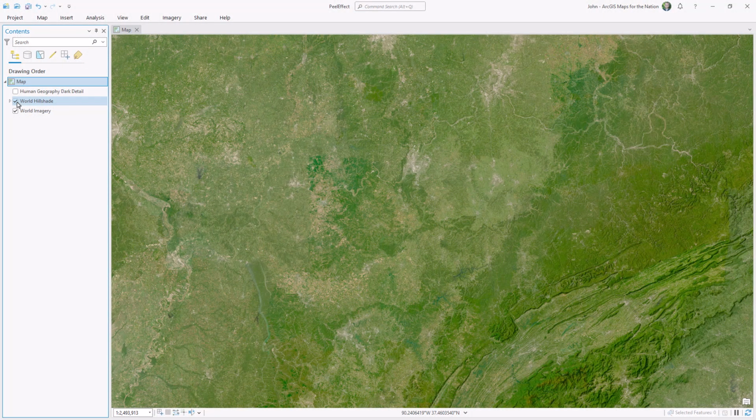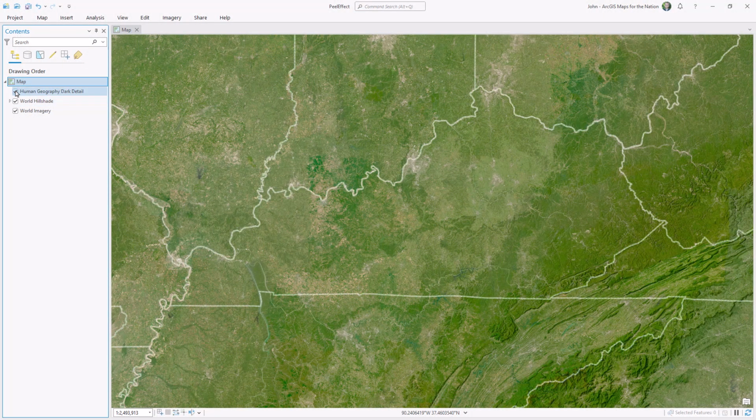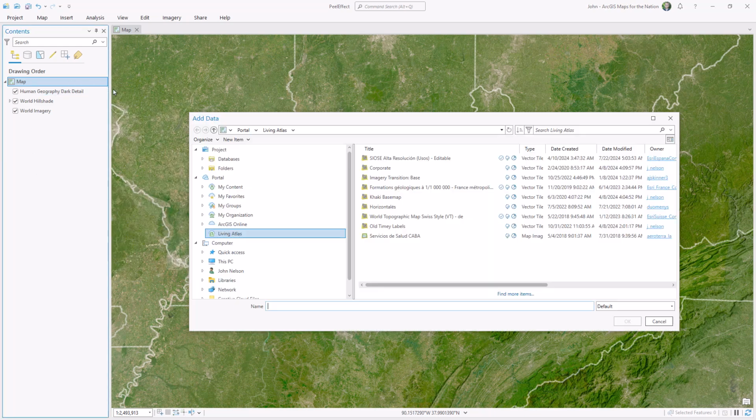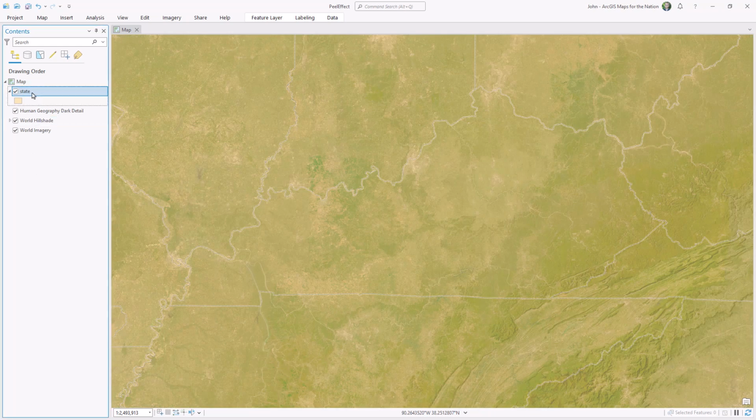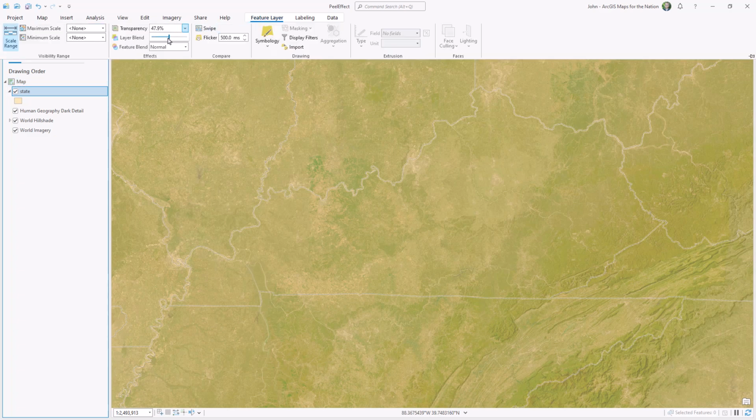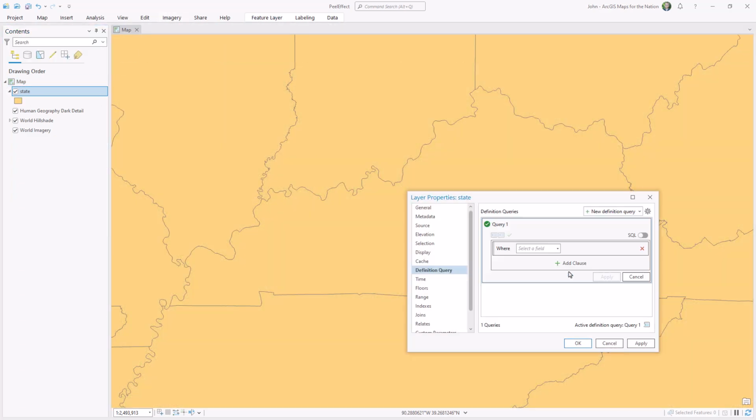I'll add world hillshade with soft light blend mode and a reference layer with a screen blend mode. Then I'll search Living Atlas for a layer called states. Ooh, the census, I've heard of them, I'll take it. I'll just rename this layer and then get rid of the default transparency that it came along with. Then I'll add a quick definition query to filter my view to only Kentucky.